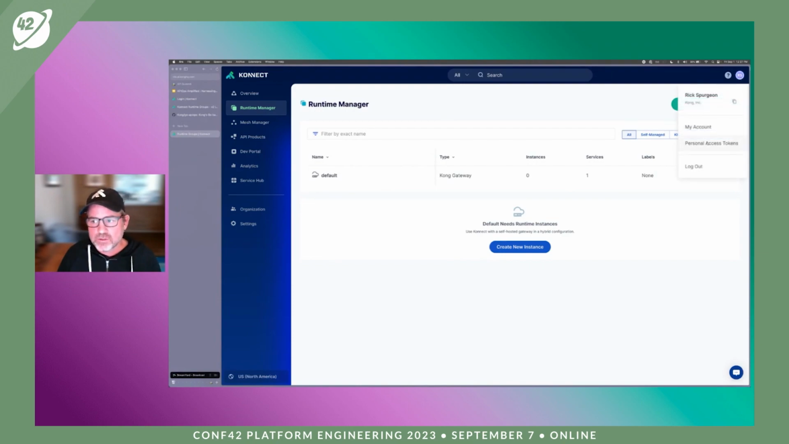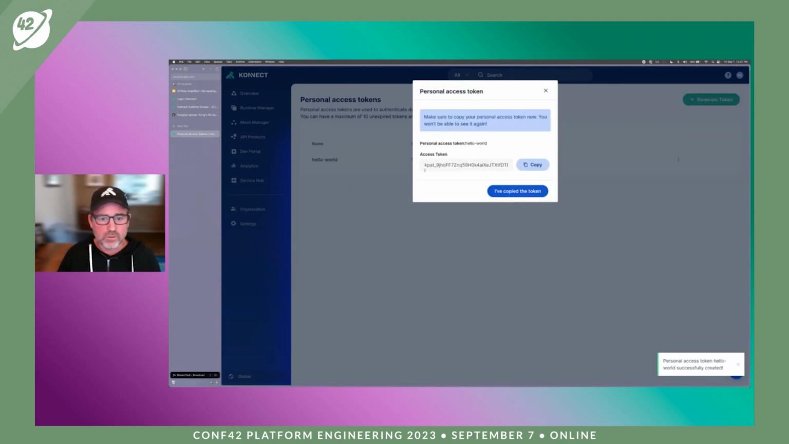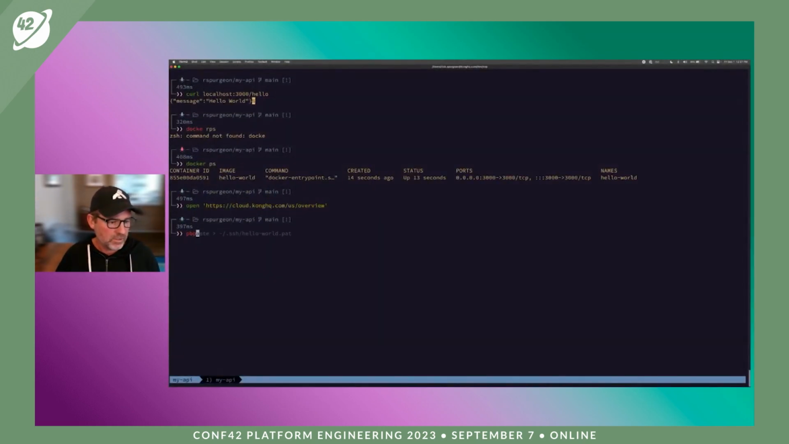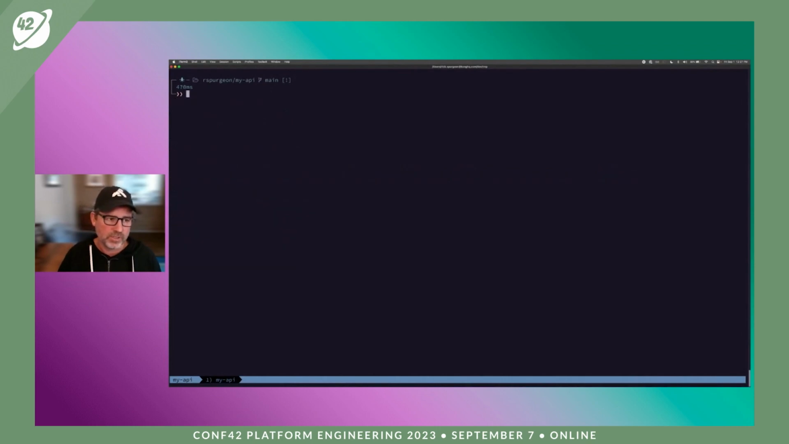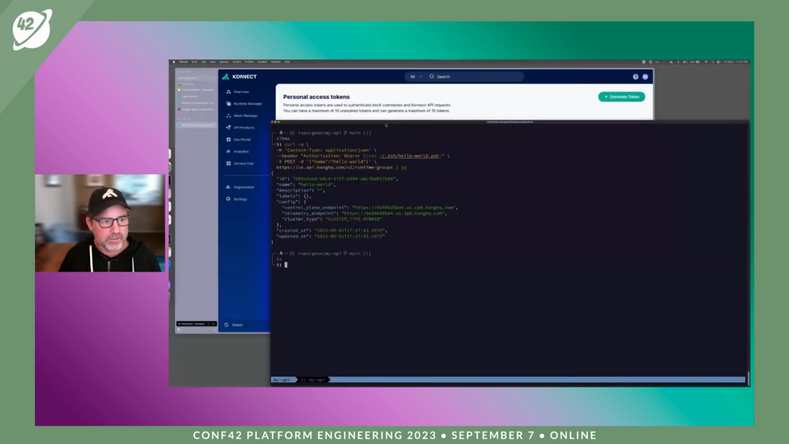To get started, I want to use APIs because I'm a believer in APIs and automation. I'm going to create a personal access token here that will allow me to work with Connect programmatically. So I'm going to go ahead and save that token that I just created. That allows me to use it directly on the command line, and I can do some things like use the Connect API to create one of these control planes called a runtime group currently. I'm going to give it a name called Hello World. I'm passing in my credential, and we're creating a runtime group on the fly here using an API.